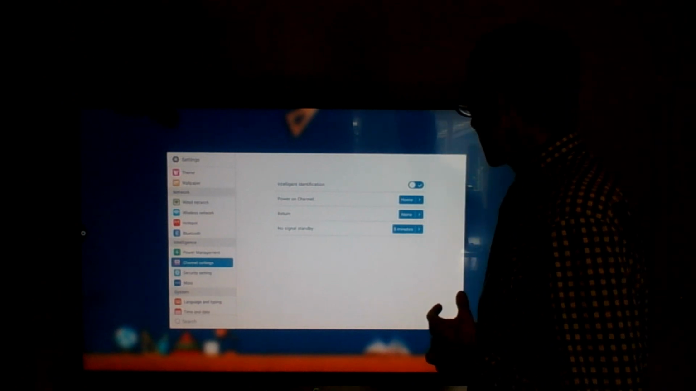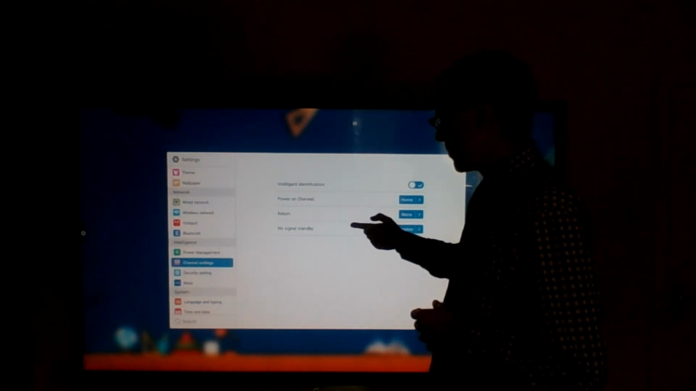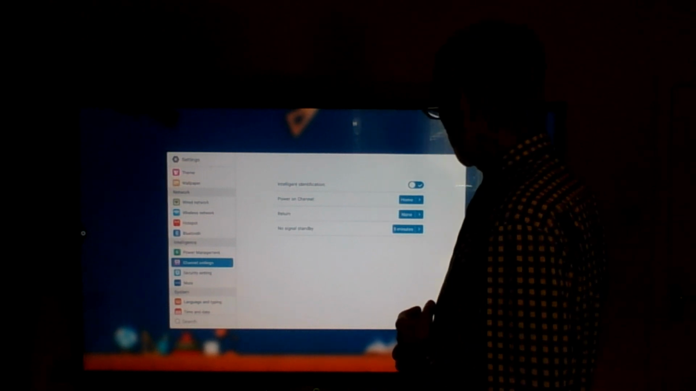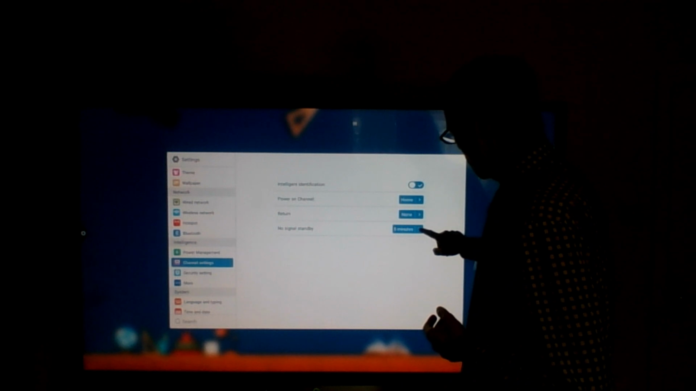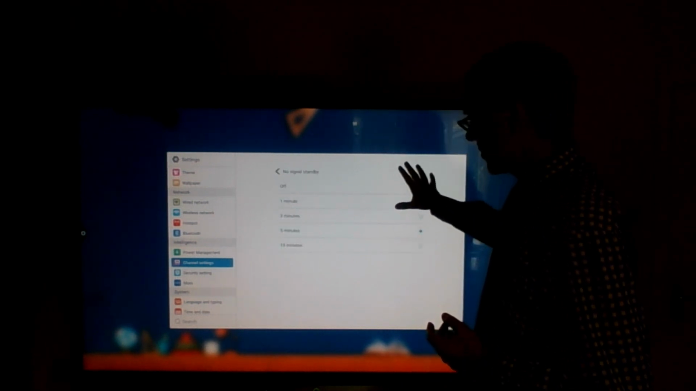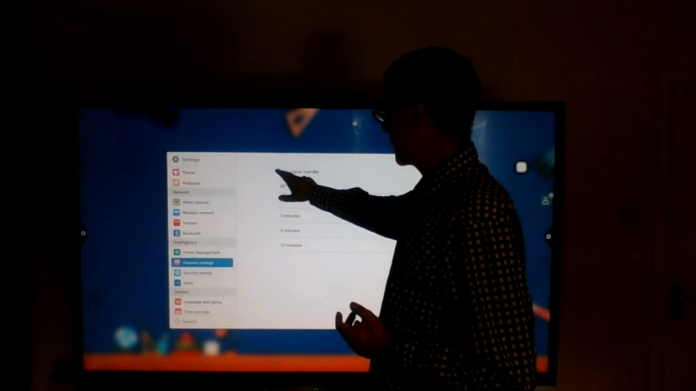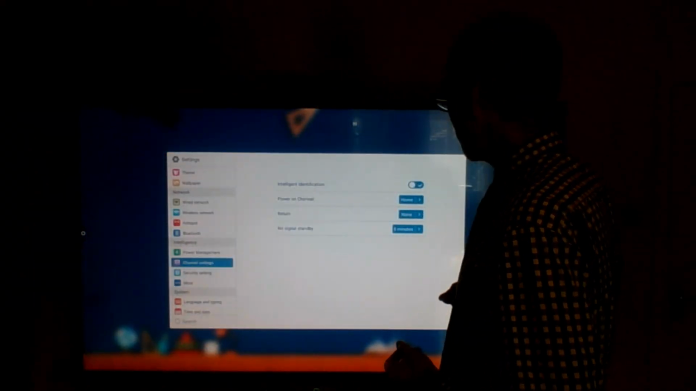Channel settings, I think, is a very interesting one. So what you may want to do is you may not want it switching off, and so obviously you can then change that to off, so it never actually goes into saving mode, because a lot of people don't want to walk away and then find that the screen is shut down. But that is a facility that by standard it will shut down within 5 minutes.